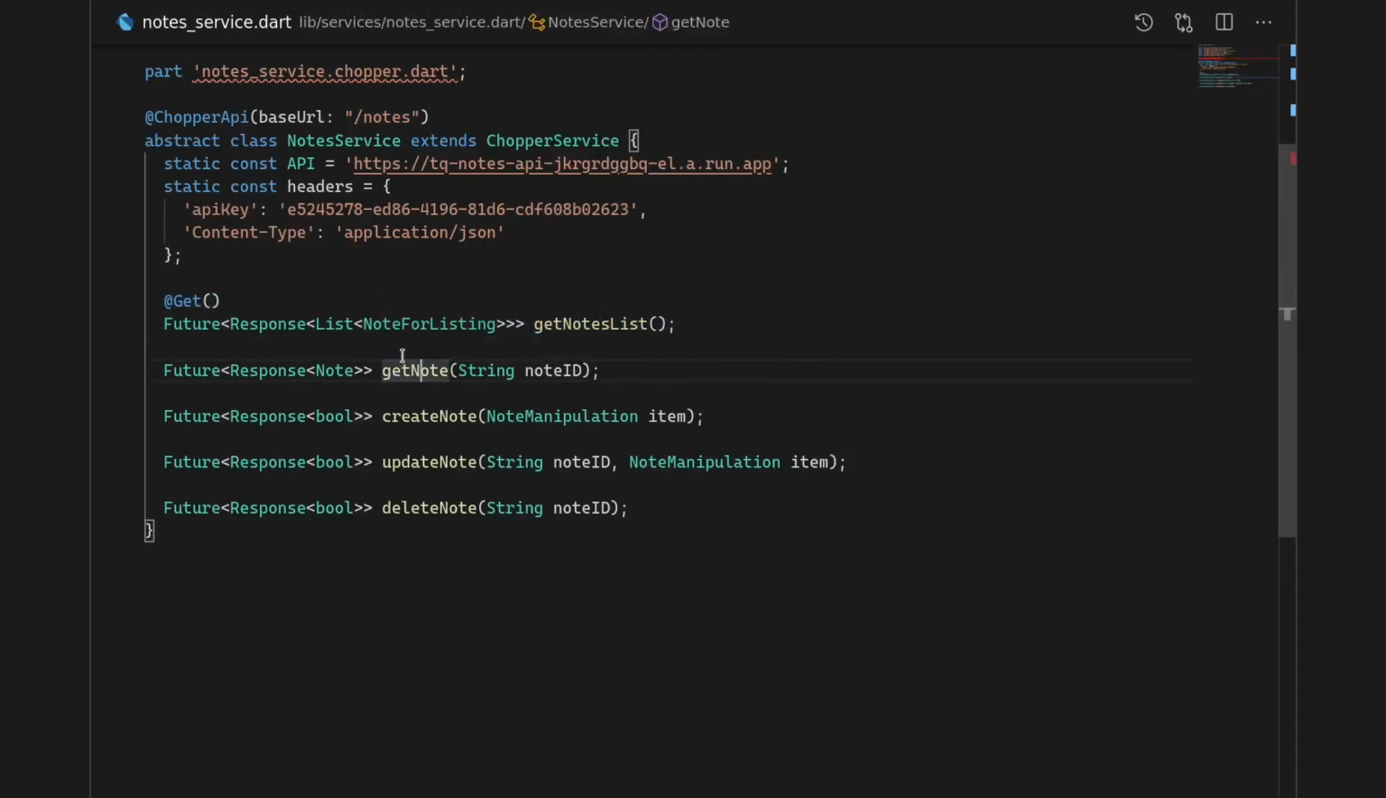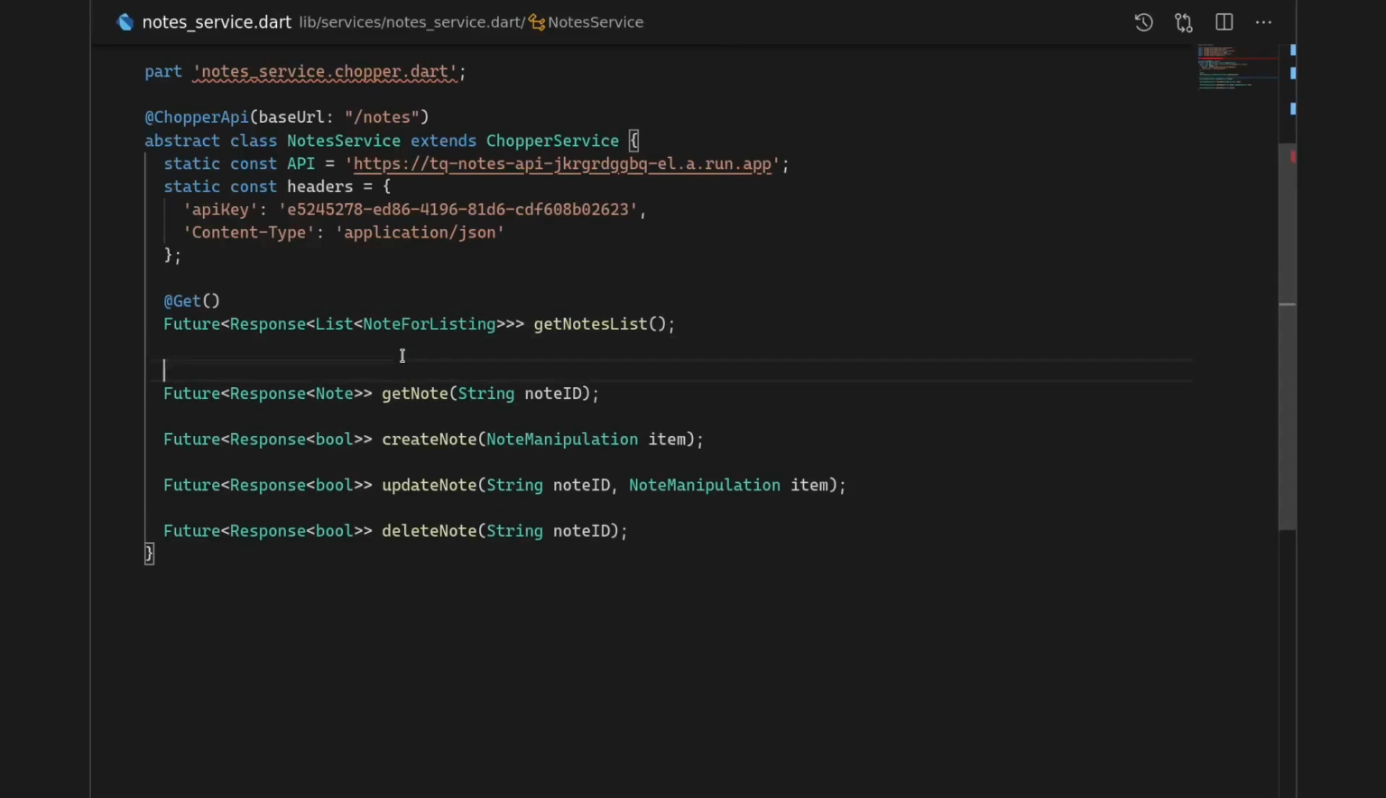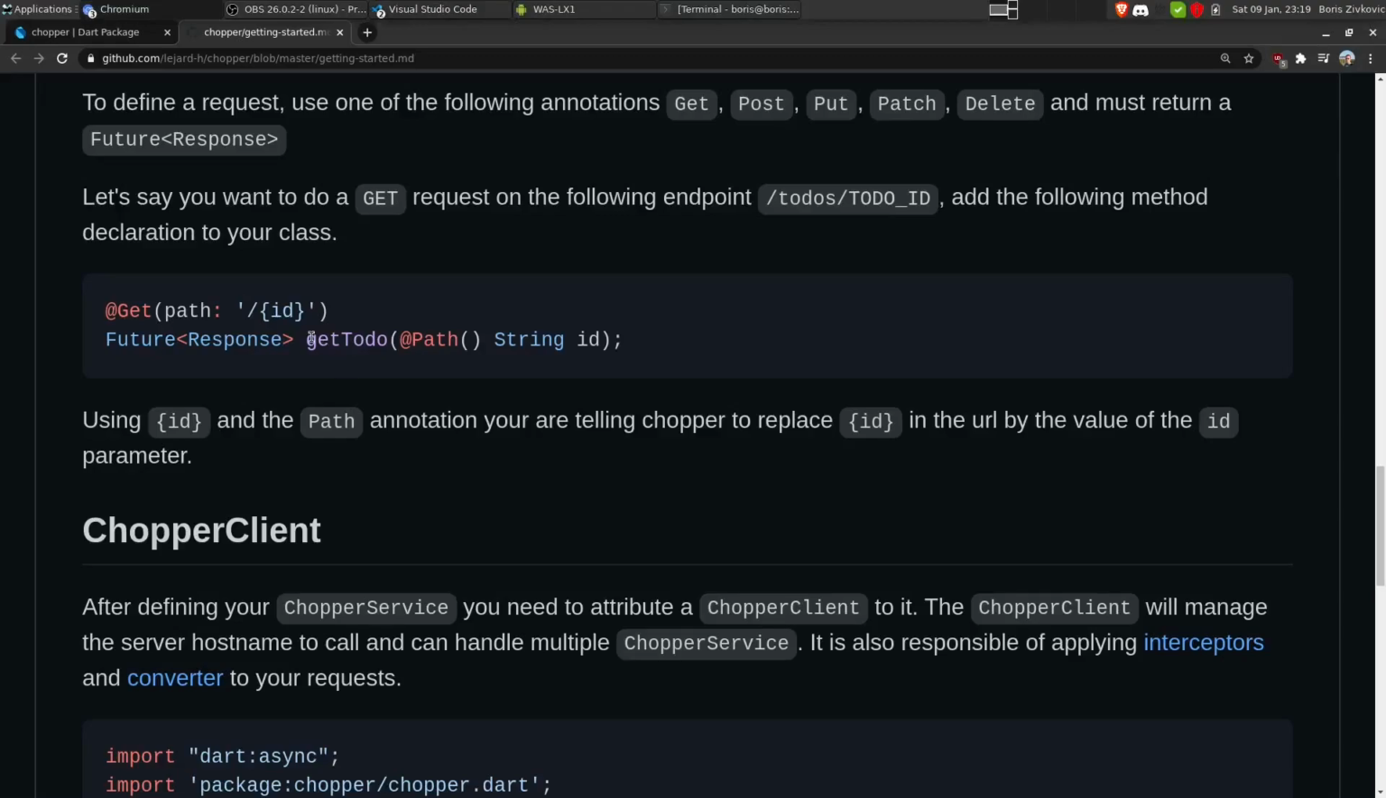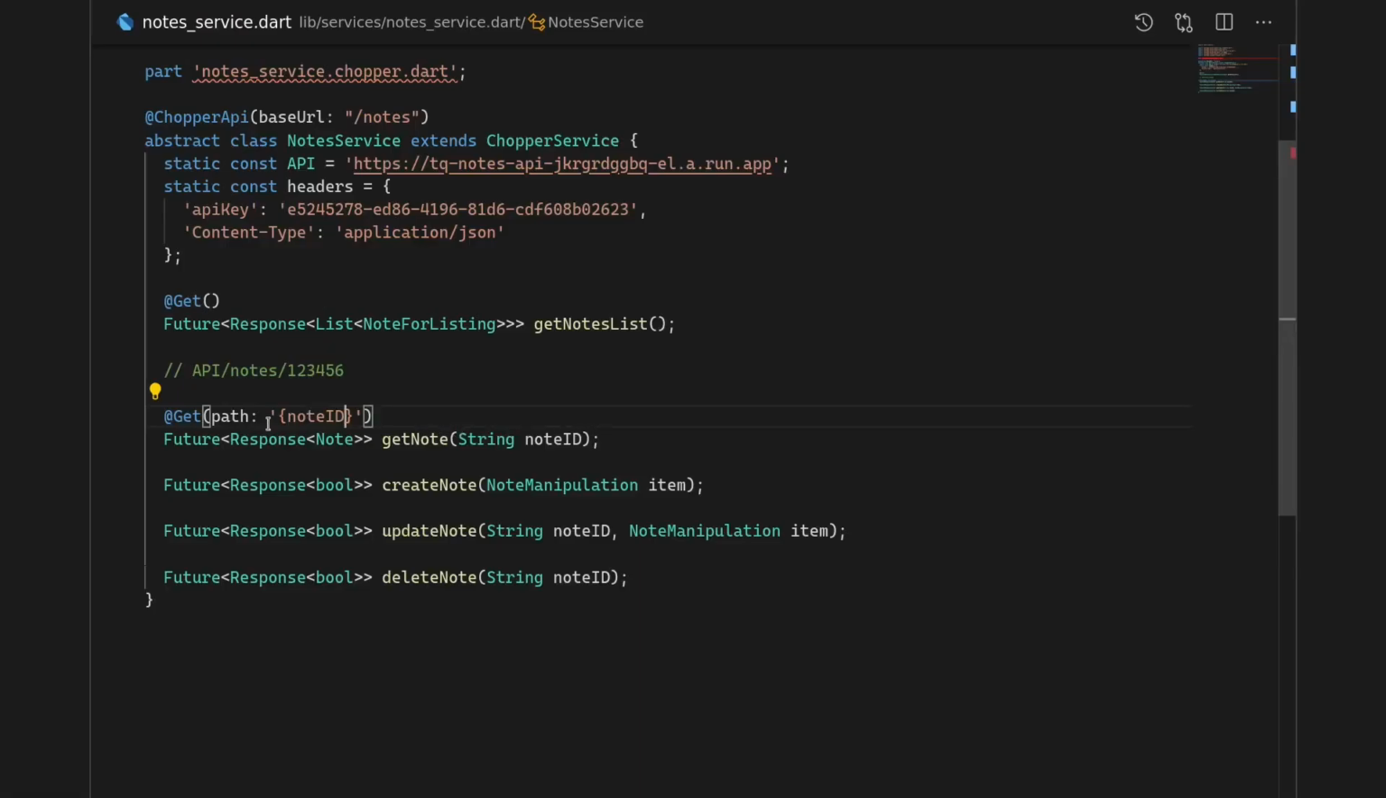However, with our getNote method, it becomes a bit more complicated. It's also a get method, but it also contains the note ID. So when we want to get a specific note, we send a request that's going to be like API/notes, and then we're going to pass the ID that we have. Since we cannot hard code that, we can add these curly braces and define a variable, just like it was done here in the documentation. And then we can link this variable we declared to a parameter we pass. The way we're going to link it is just put the path annotation before the parameter we're sending. So now this note ID is going to be placed in the URL wherever we placed it.